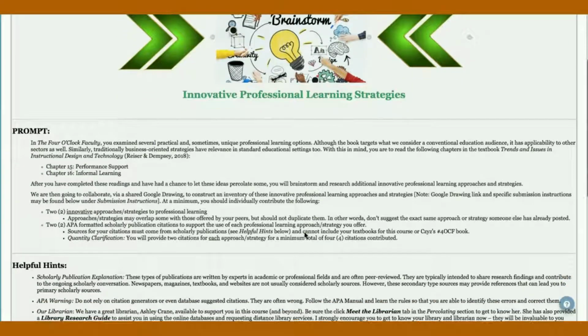Okay, so when I talk about research, what I'm talking about is I want you to have 2 scholarly publication citations for each of your strategies that you suggest. So you're suggesting 2 strategies or approaches, so that means 2 citations for each of those, for a total of 4 citations overall.